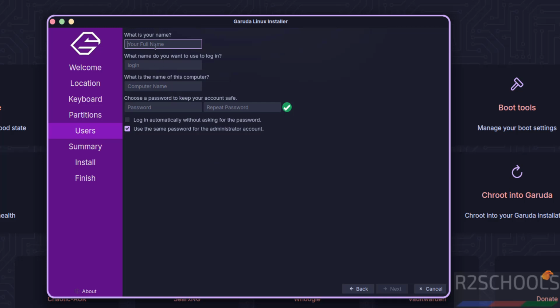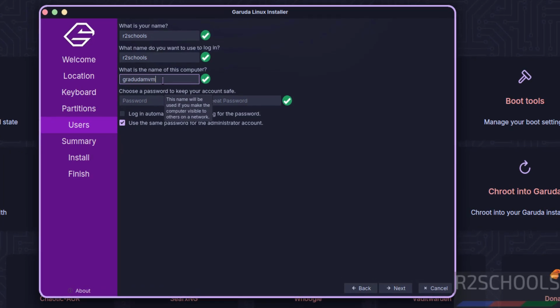Now we have to create our setup user. I am giving the username as r2schools. Then see, this is the user's full name, this is the username, and this is the host name. Our computer name we can change. I am giving Garuda VM. Later also you can change this host name. Provide the password, confirm the same, and use the same password for the administrator account. Then click on next.